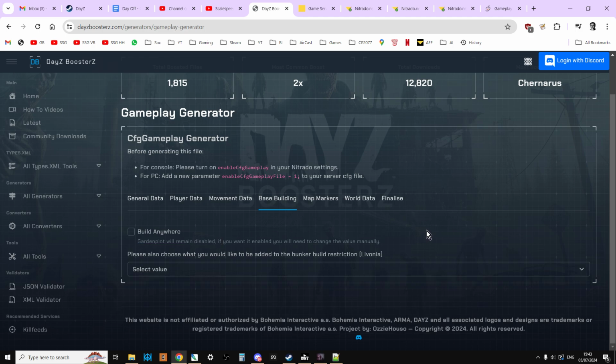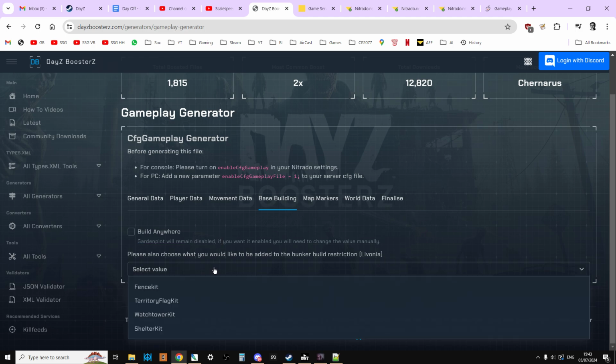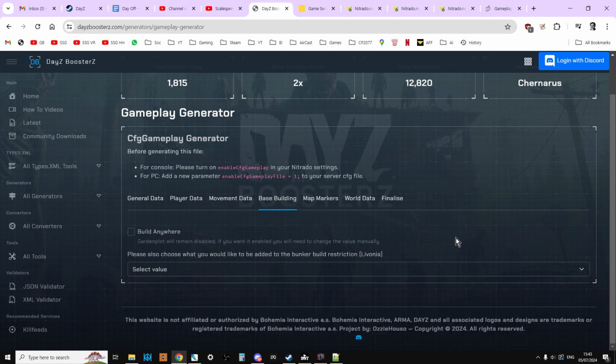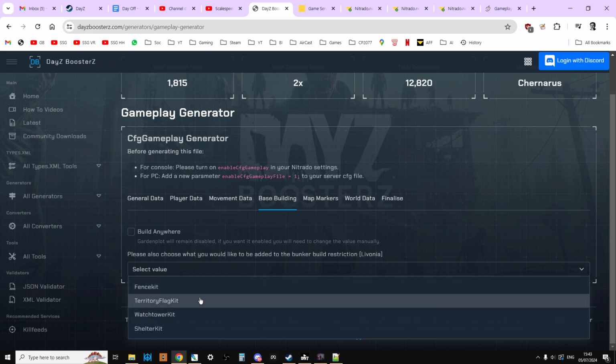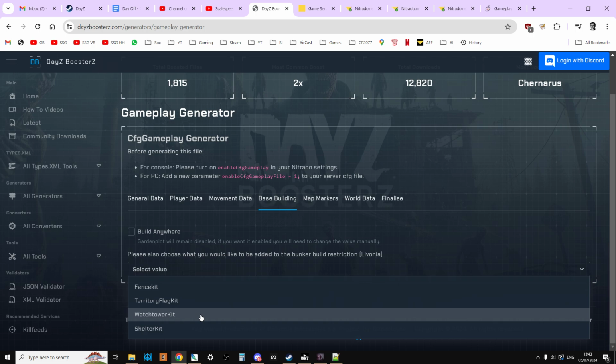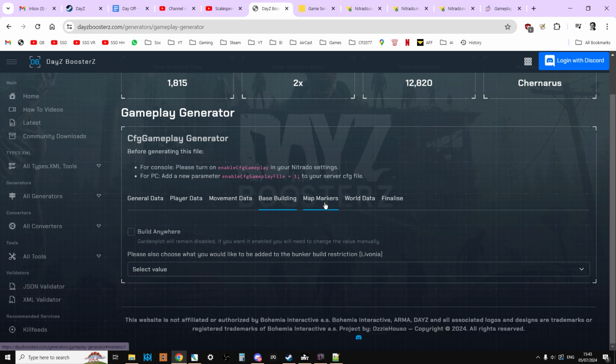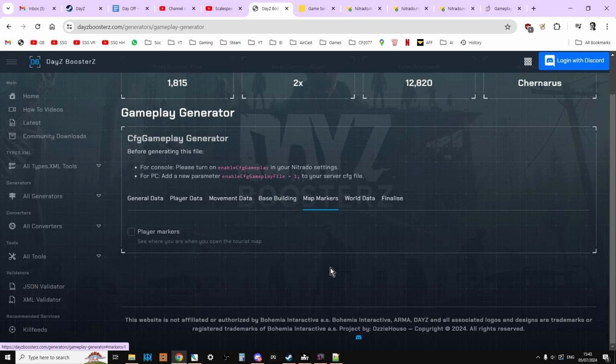And then also, there's underground restrictions. And I would say add all these to this. It really just applies to Livonia, but the idea of having these restricted is that it stops people being able to build in the underground bunker in Livonia, so people can't fence off the bunker so that nobody else can get into it. Map markers, so this is to do with the tourist map.